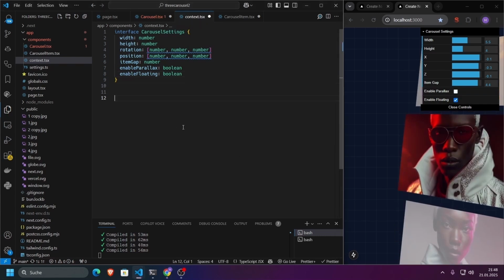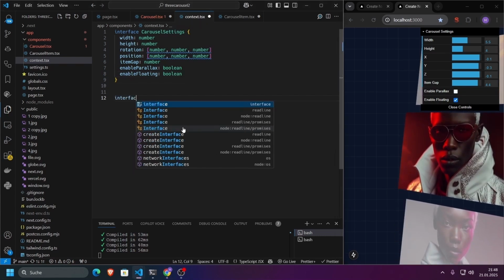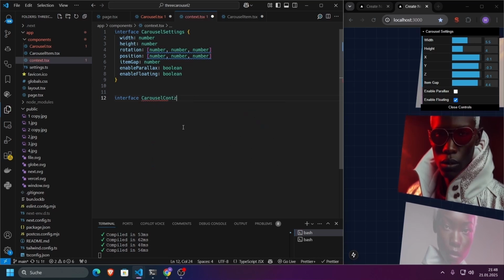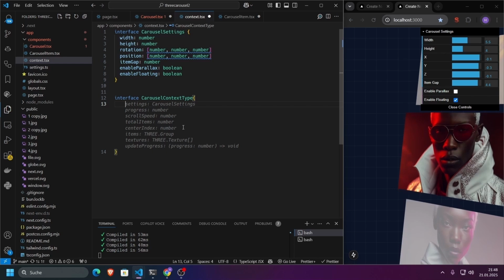Now let's create another interface here in our context, CarouselContextType. This is the shape of the state that we want to share between our components.